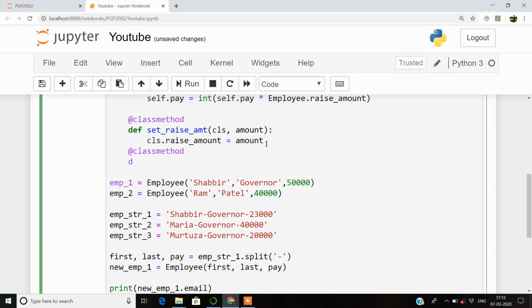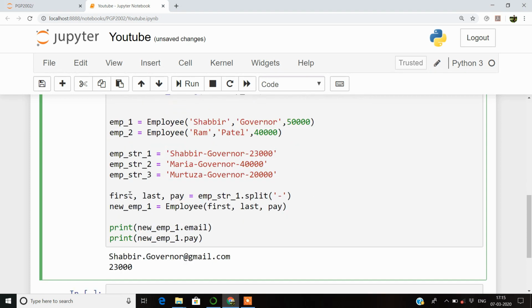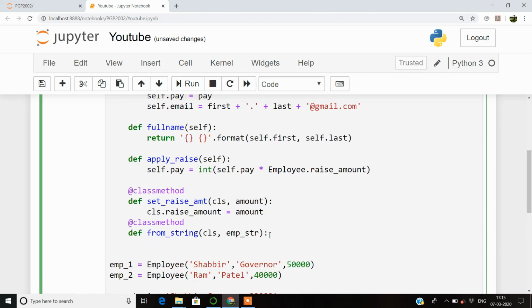and we give it the name from_string. Since it is a class method, we pass in cls and we pass in an employee string that the user may enter. Inside this method, we need to write the line which will split the string. So we cut it from here and paste it here.